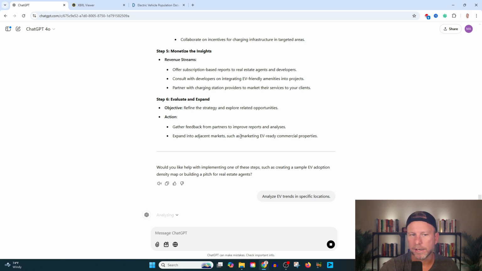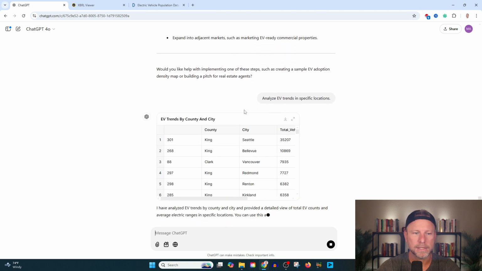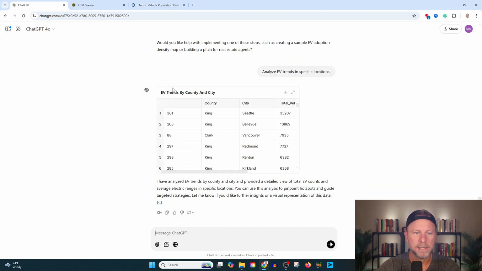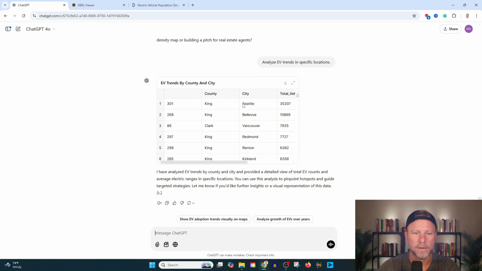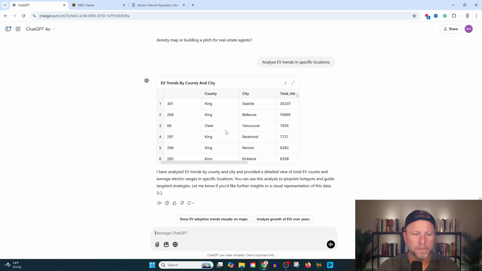So this is where it's going to get interesting. Up until this point, it's looked at all the data, but now it's actually going to give me some specifics, EV trends by county and city. And we can see here that Seattle has a huge population of electric vehicles. I've analyzed EV trends by county and city and provided a detailed view of total EV counts and electric vehicle ranges. You can use analysis to pinpoint hotspots and gain targeted strategies.